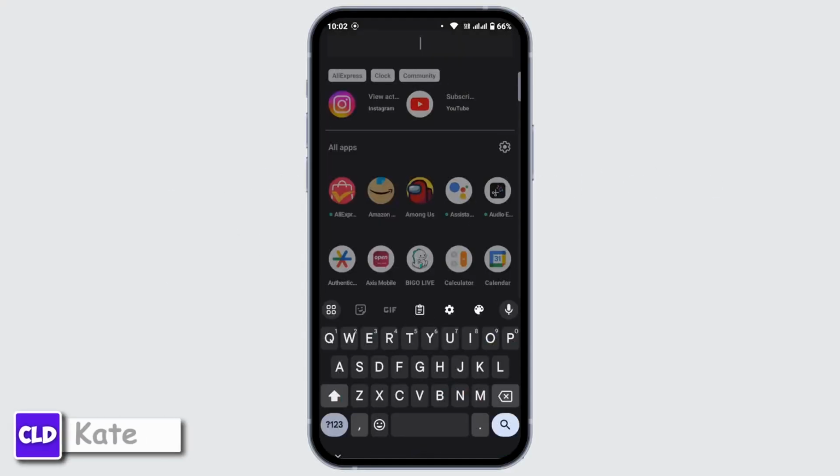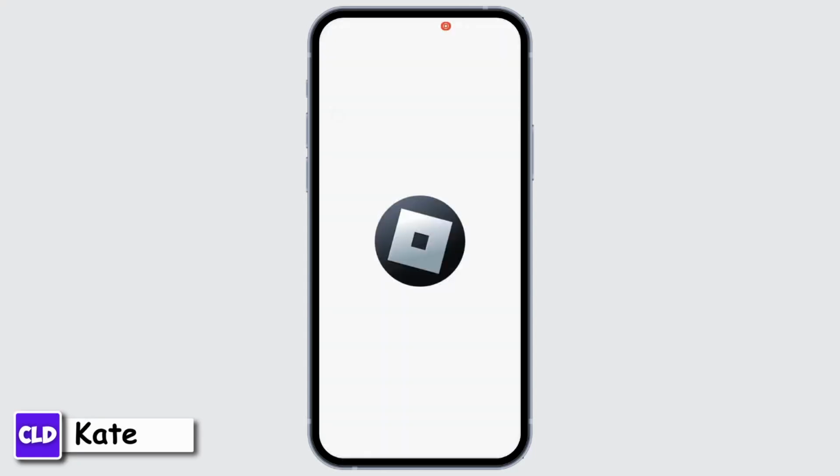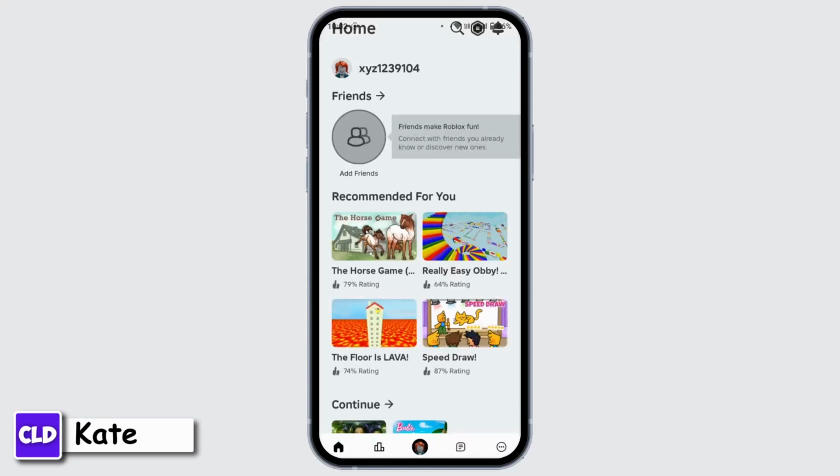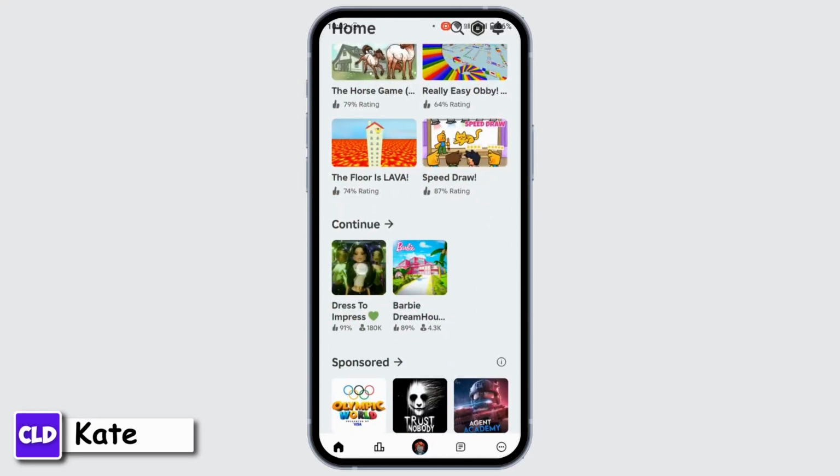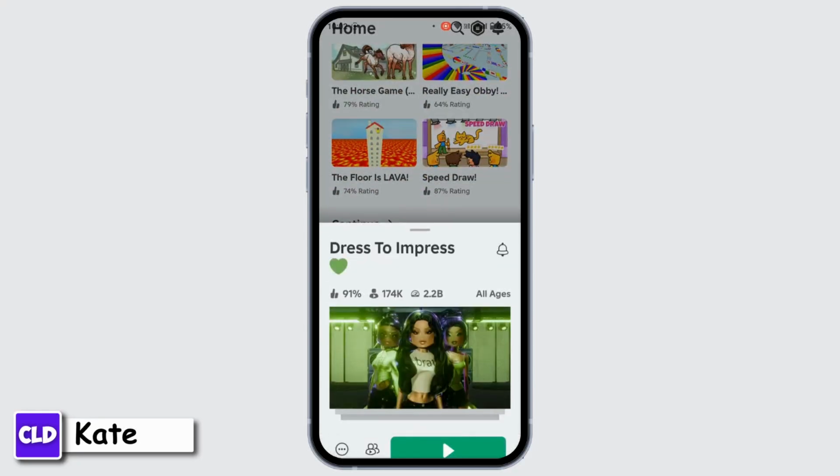First of all, you have to launch the Roblox application on your mobile device. After that, make sure that you're logged in with your Roblox account. Now once you get to your home page, navigate to the game that you would like to like on Roblox. For example, I have this game right here. After you tap on it, you will get to this game.